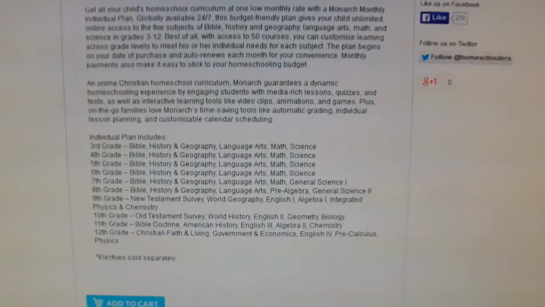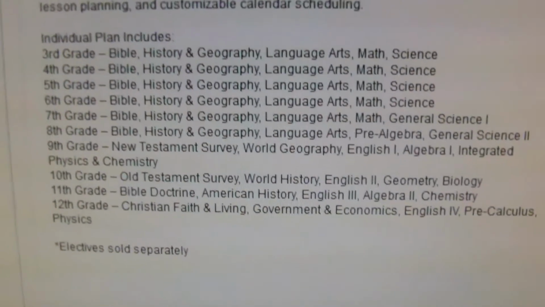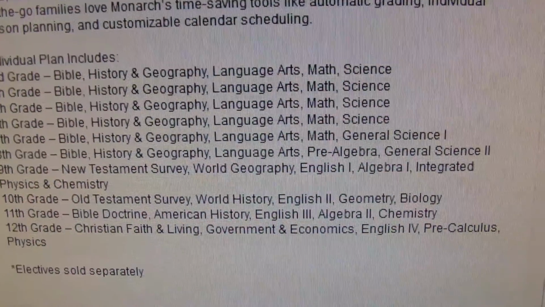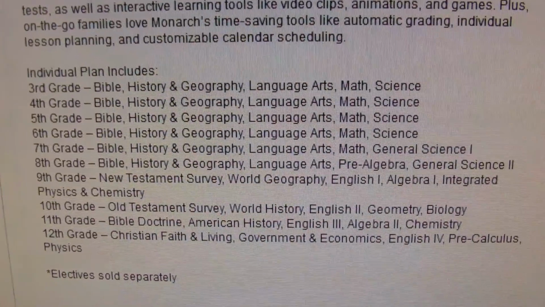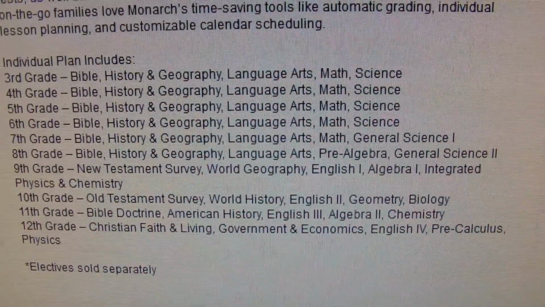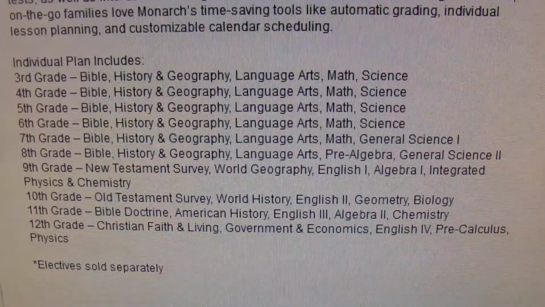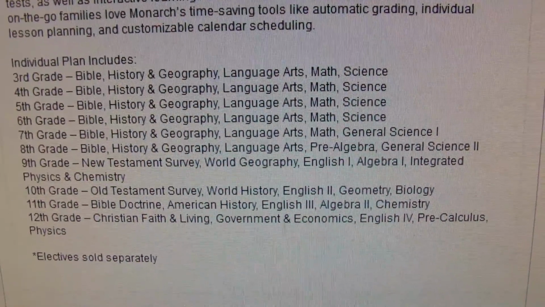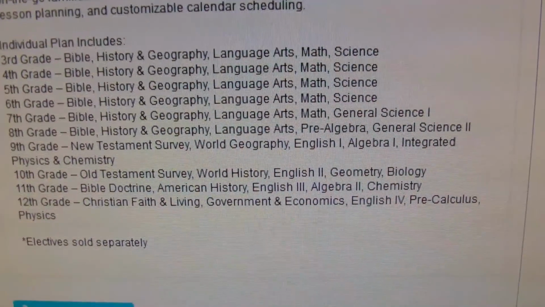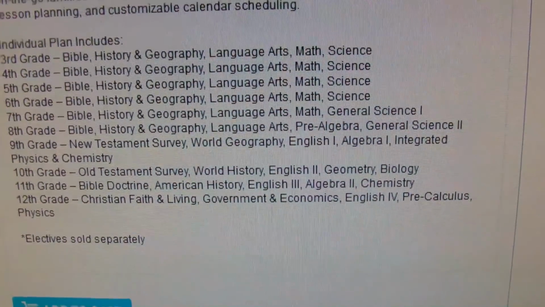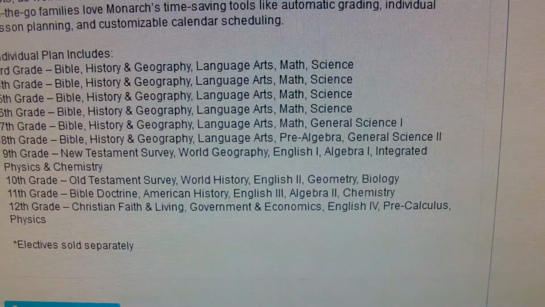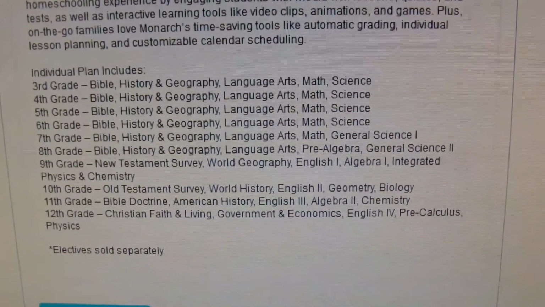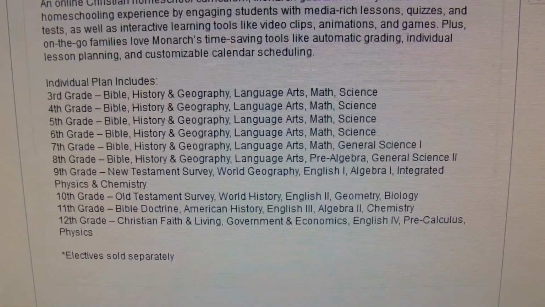homeschooling.com website, we can see what these courses offer, various grades. Here are the classes from 3rd grade on up, individual courses. We paid about $440 for the 9th grade program this year, and you can see the 9th grade offers New Testament Survey, World Geography, English 1, Algebra 1, Integrated Physics and Chemistry, which was much better than what he would have received in high school had he attended this year.